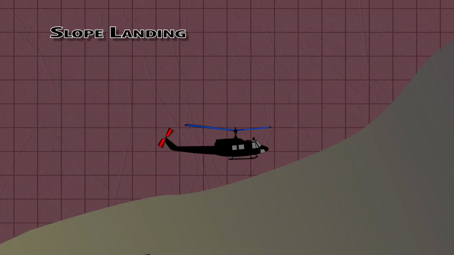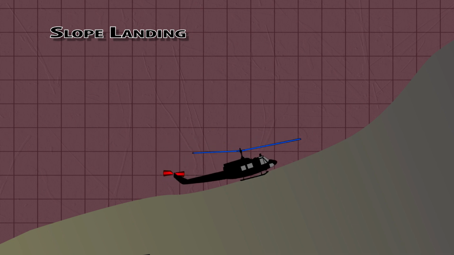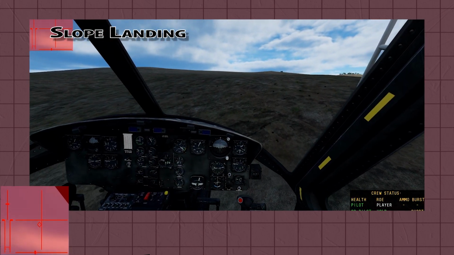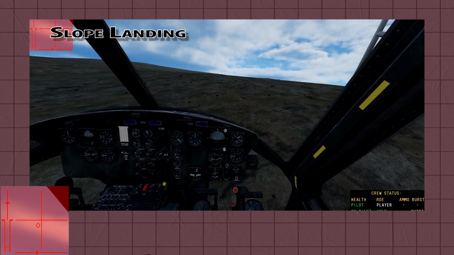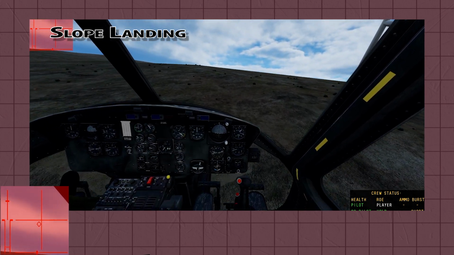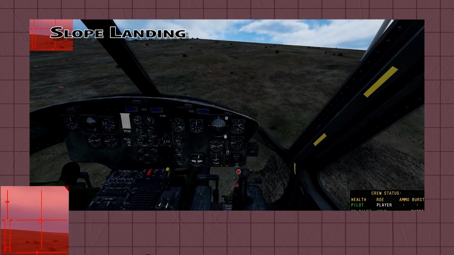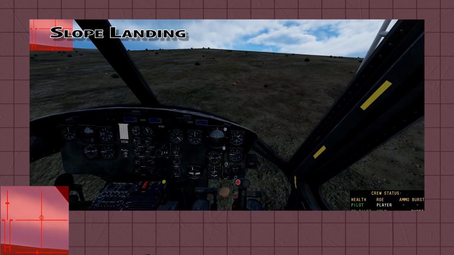Slope landings. There may come a time when you need to land on a slope. This may be inserting or picking up troops or some damage causing you to need to land. I would encourage landing nose uphill, as this will prevent your tail hitting the ground before your landing gear does. The key to a sloped ground landing is ensuring the rotor disc remains horizontal throughout. This will involve cyclic input to oppose the pitch of the aircraft as it settles onto the ground.